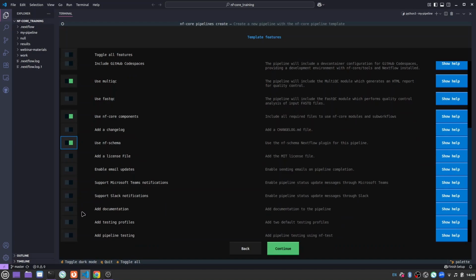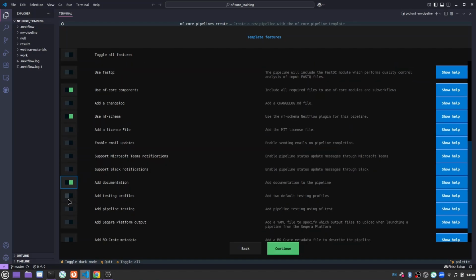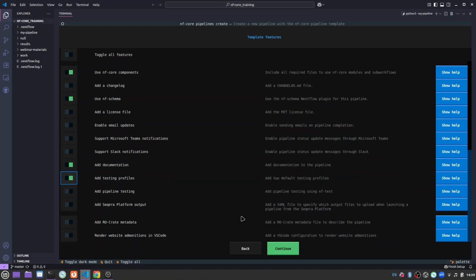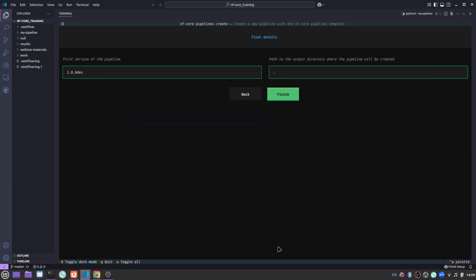Finally, there's two more. We're going to say add documentation, which is pretty self-explanatory, adds documentation to the pipeline. And next we're going to add testing profiles, because we want to have a test profile so we can test that our custom pipeline is working as expected. Then it says add to default testing profiles. So that's all we're going to toggle on. And now we are going to, accidentally misclicked. Whoops. And now we are going to click continue.